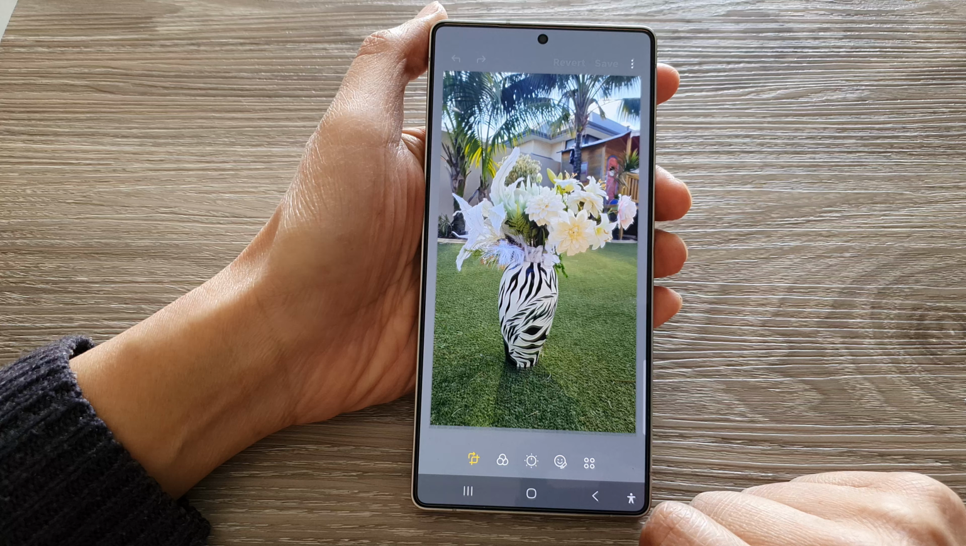How to apply filters to a picture on the Samsung Galaxy S25, S25 Plus, Edge, or Ultra.